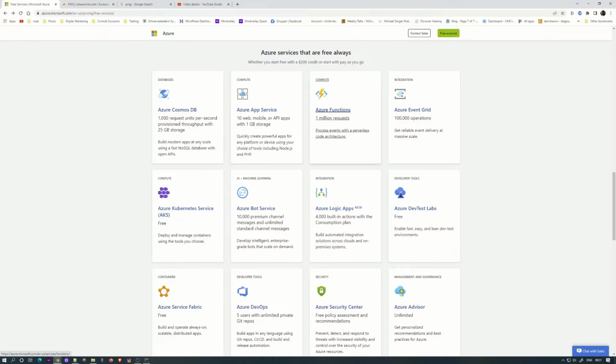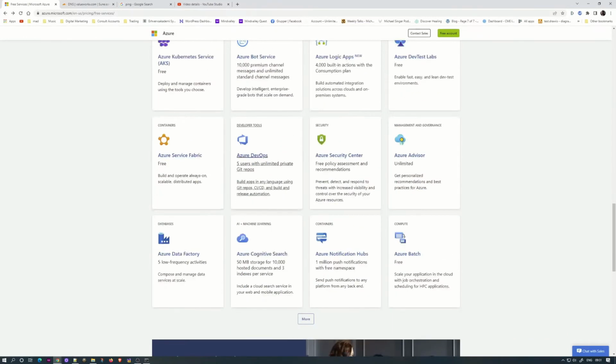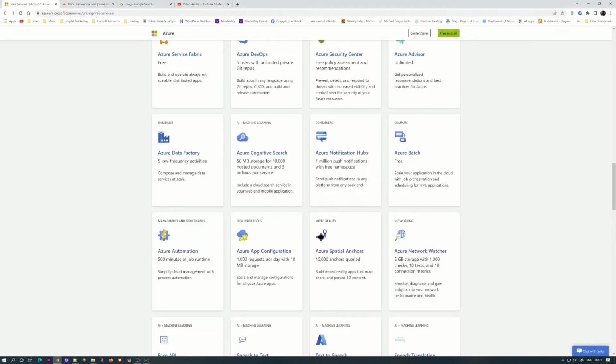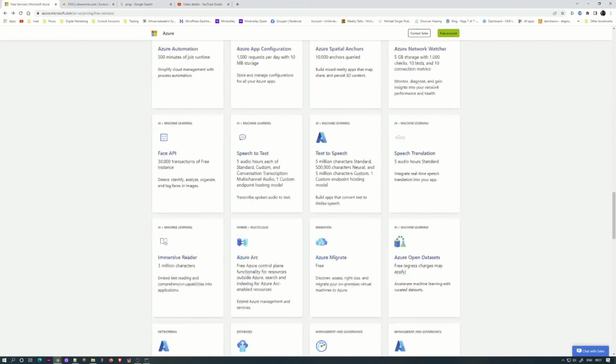You have Azure Functions for free, Event Grid, Kubernetes for deploying containers and stuff. You have even some AI and machine learning you can play around with, Logic Apps, dev test environments, developer tools, Service Fabric, DevOps, right? So 5 users with unlimited private Git repos, also for free. So there is quite a lot you can do here in Azure for free.